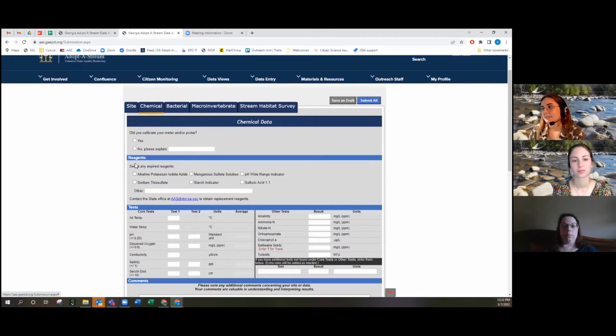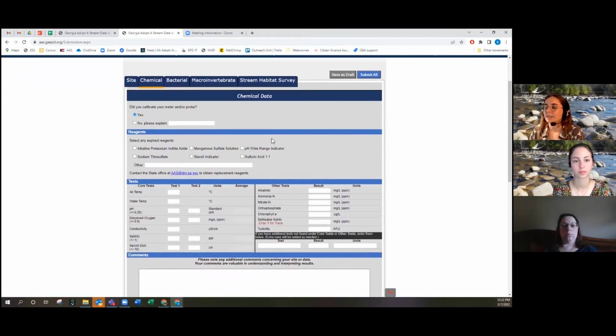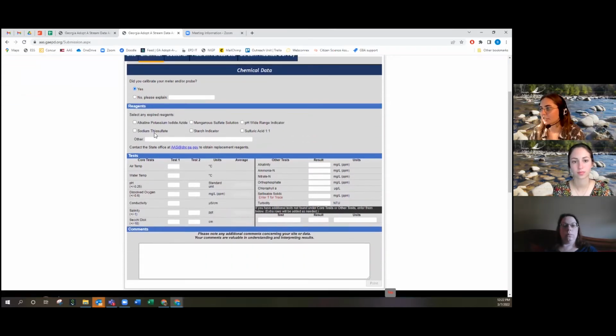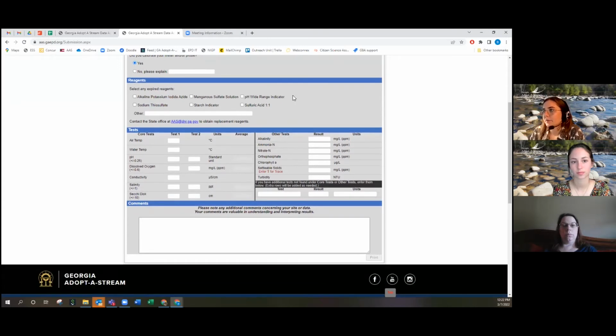So we'll say that Cecilia and I also monitored for chemical information. Since we're freshwater, we're using a conductivity meter in lieu of salinity or water clarity. None of our reagents are expired, but again, you can contact us or maybe a local coordinator for information about that. All right, and I'm just going to input some information here of some results that we saw at our stream. Okay, all that's in, good to go.